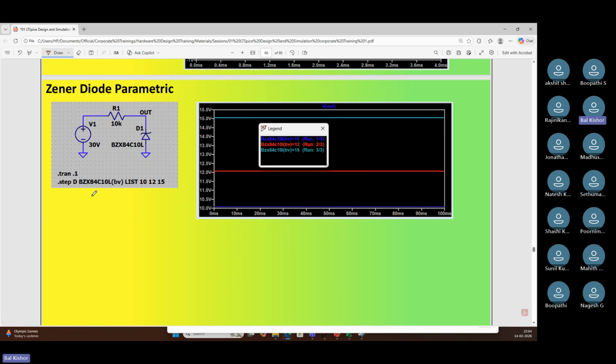So see, I have done here a parametric Zener diode. The Zener diode was given BZX84C10L. So I have given list values like 10 volt, 12 volt, and 15 volt. So this is how diode modeling you can do. You guys were asking about diode modeling, but you can do this, so not a problem. One of the components I have selected is a 10 volt diode, but I am going to force this diode to change to 10 volt also, 12 volt also, 15 volt also.